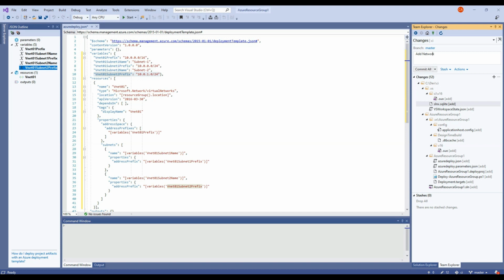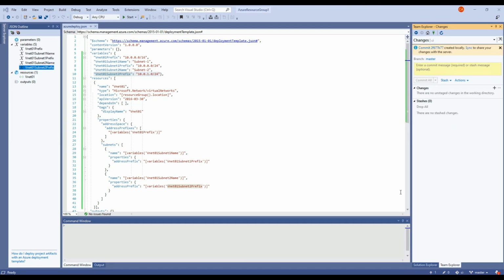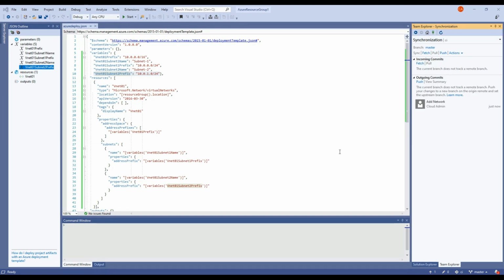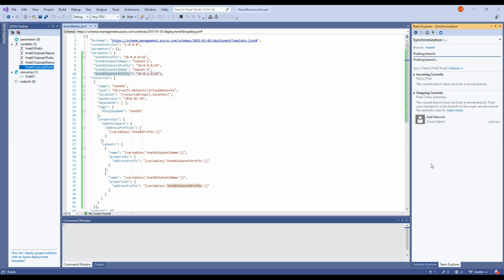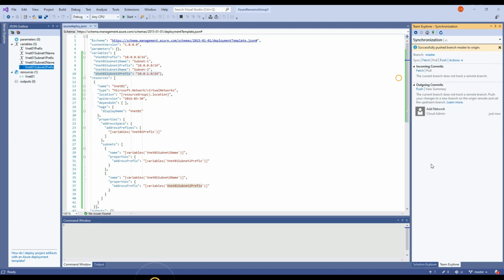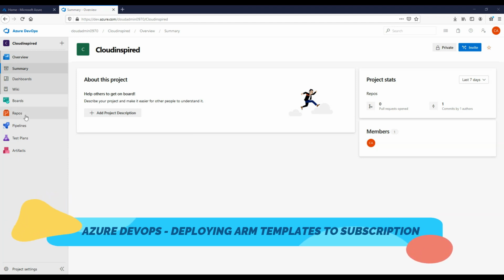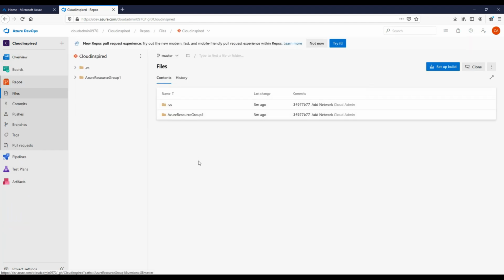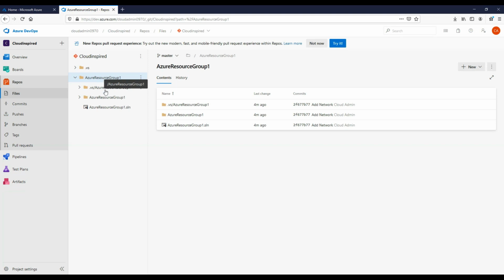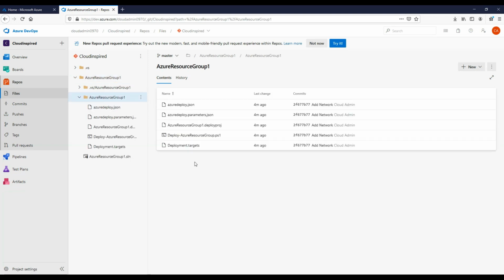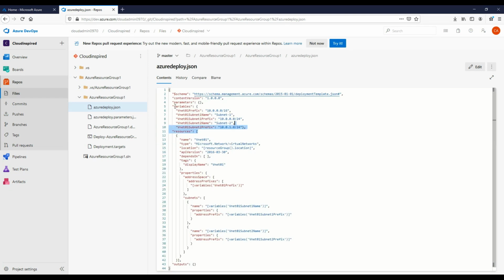Now if we commit, type a comment, and click sync to sync up our repo to Azure DevOps. Now we need to click push to push the branch up to Azure. If we move from Visual Studio to Azure DevOps and have a look in our repos, we can now see our synced file and folder structure in our Azure DevOps repo here. So we can see our JSON that we amended earlier on.